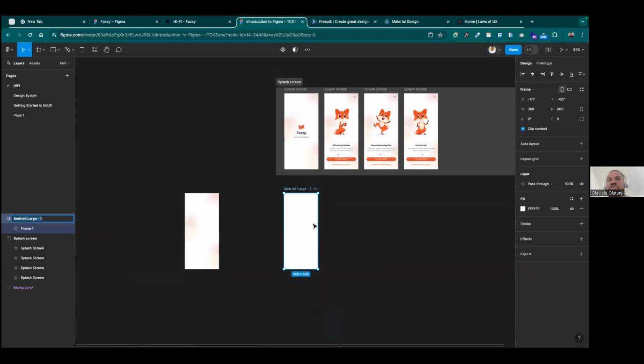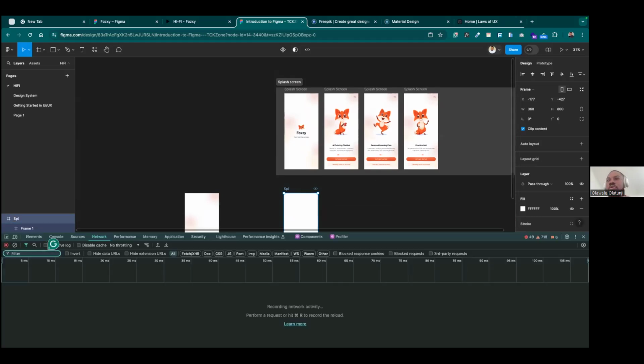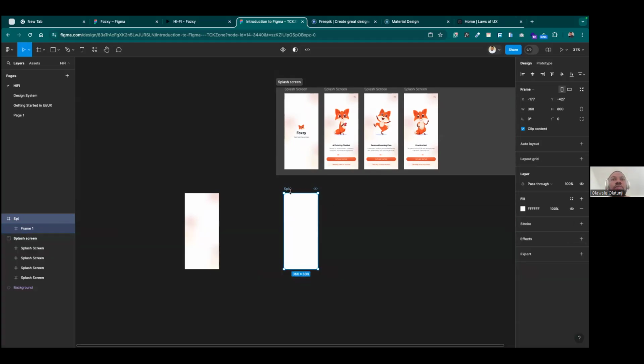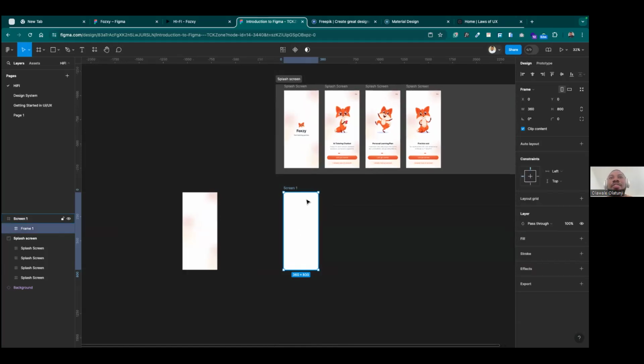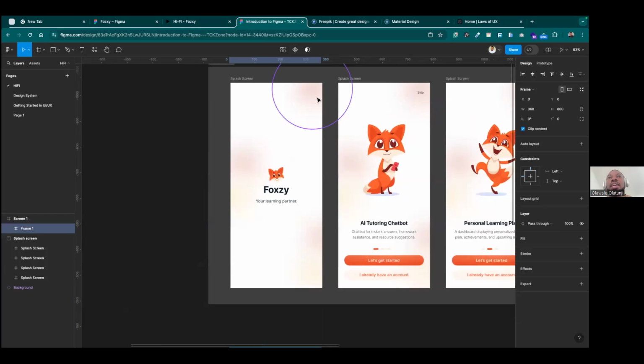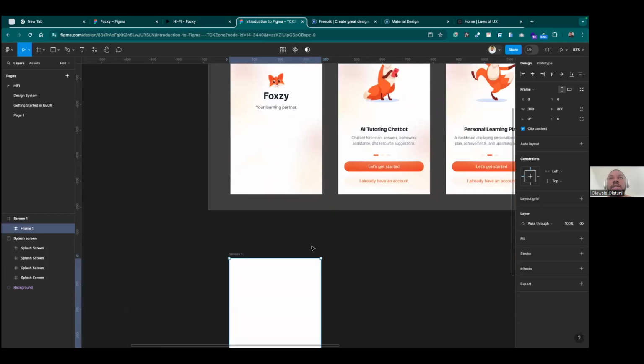Okay, so I try to name my layers as much as possible, but for the sake of this class, we'll just make it very simple. I'll just call it screen one. So like I said, we want to first of all start by creating this gloomy background.